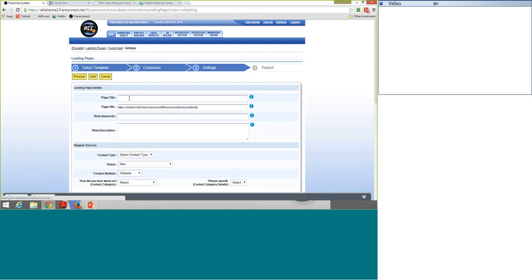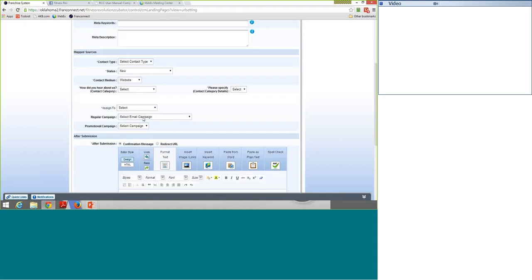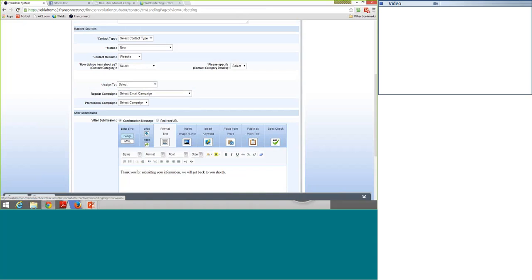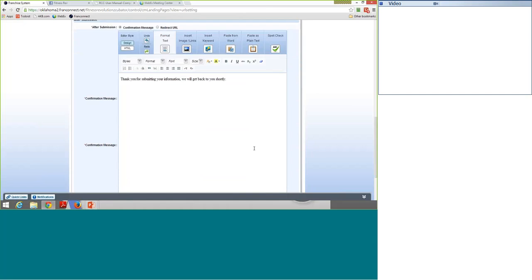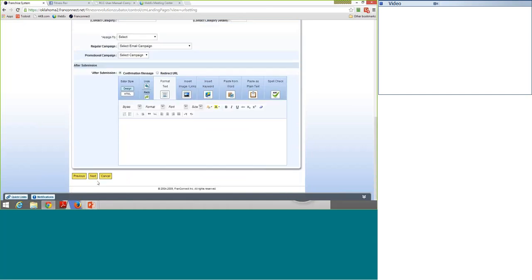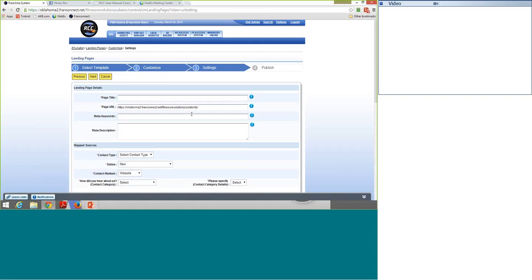the URL of your page, and then this is where you select the attributes that you want to assign, whether they get a confirmation message or if you want to redirect them somewhere else. This is where you would identify all of that. So basically in less than 5 minutes, you can create a landing page, or what we've typically called squeeze pages, from within the RCC as well.